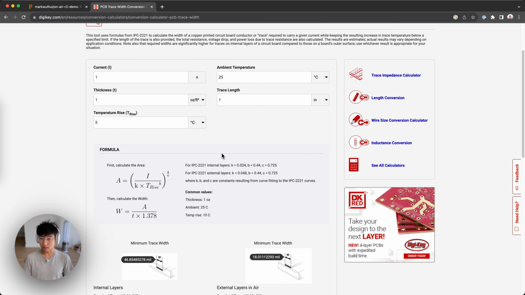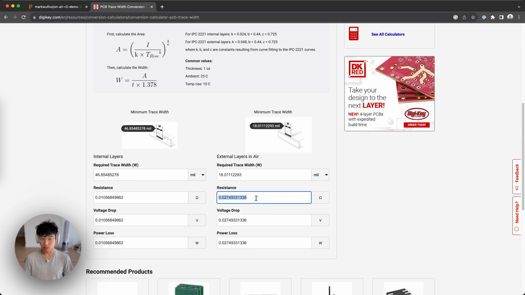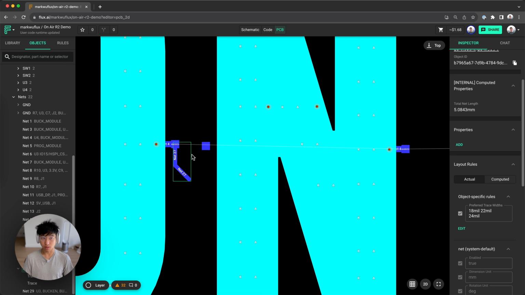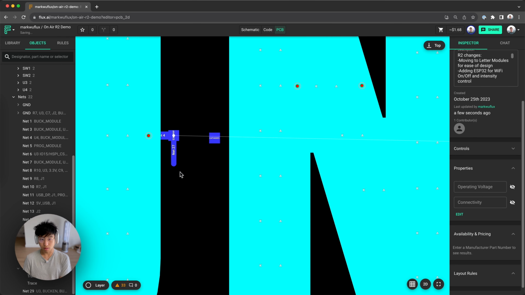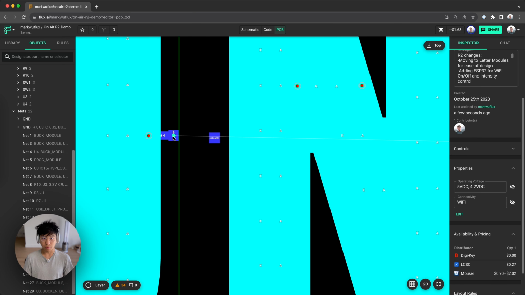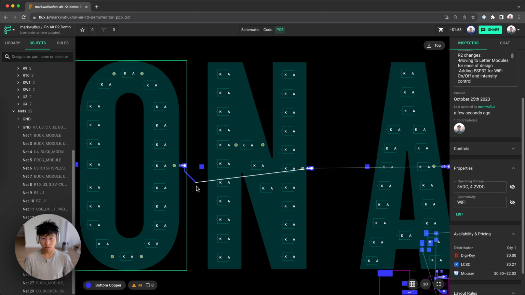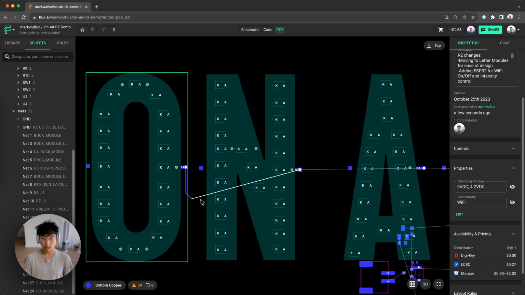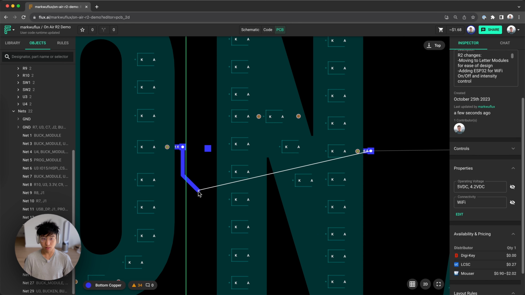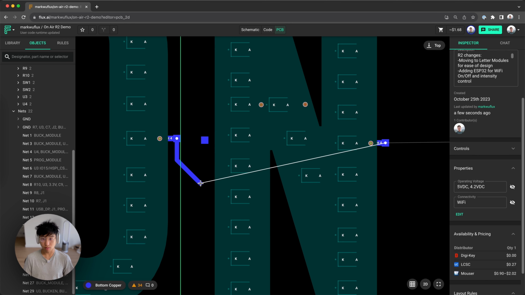There's a lot of factors that come into play: how much temperature rise you're willing to tolerate, what's the resistance you're willing to tolerate, the voltage drop, power loss, as well as if your layer is internal or external. So once you have those numbers, you're ready to start routing. So here I'm on the bottom layer and I want to connect the anodes together. I'm going to press W to get to my maximum trace width.